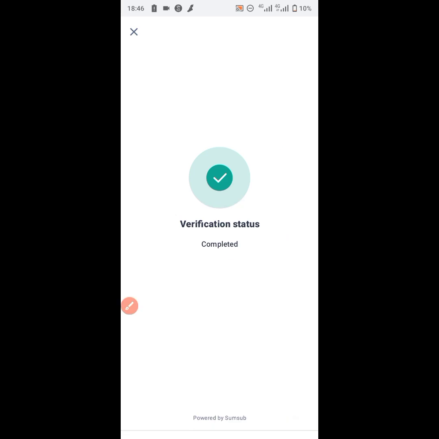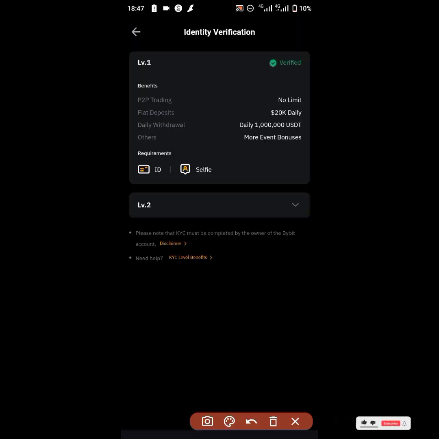So guys, I'll be closing this page right now. Okay, let me just go back. The account is already verified. That is the first step. The level 1 account is verified. The benefit I have is no limits P2P trading. The fiat deposit is up to $20,000 daily, and the daily withdrawal is up to 1 million USDT, and others are more events, bonuses like that.